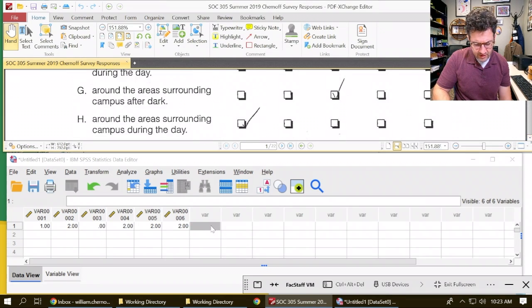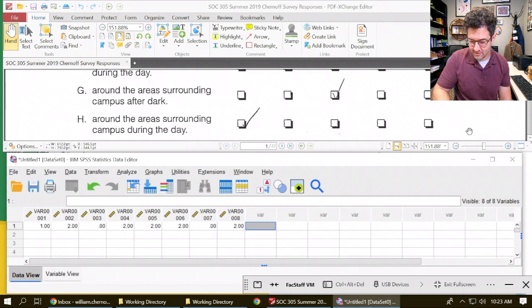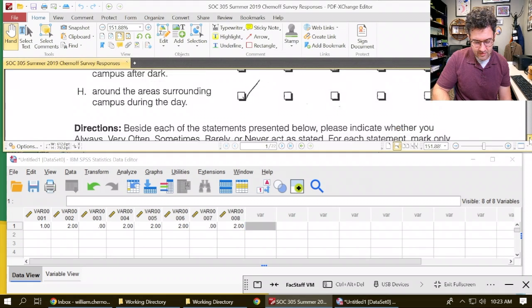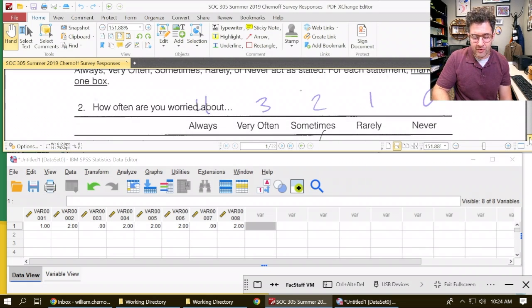And then here we've got another neutral. And then we've got another strongly agree. Okay, so we've entered in all the responses for that first set of questions. And we can just continue in this process. Again, think about the questions, look at the annotations, and replace those words with numbers.